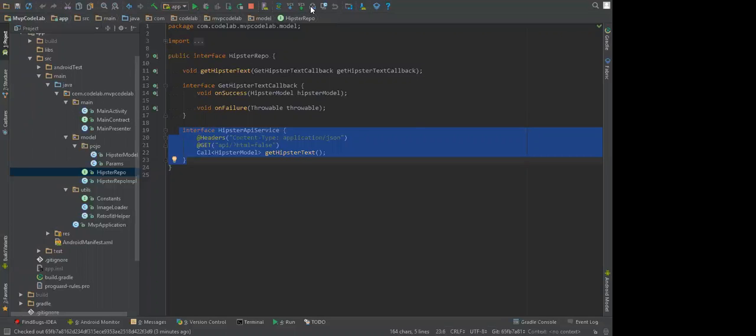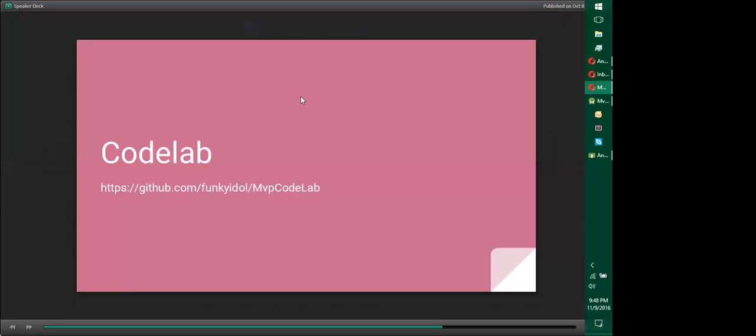Let me open it again. This is the link to the GitHub repository, which has the project. Sorry, I need to resume the share. Okay, so this is the link to the GitHub repository. You can go and have a look and experiment with it.